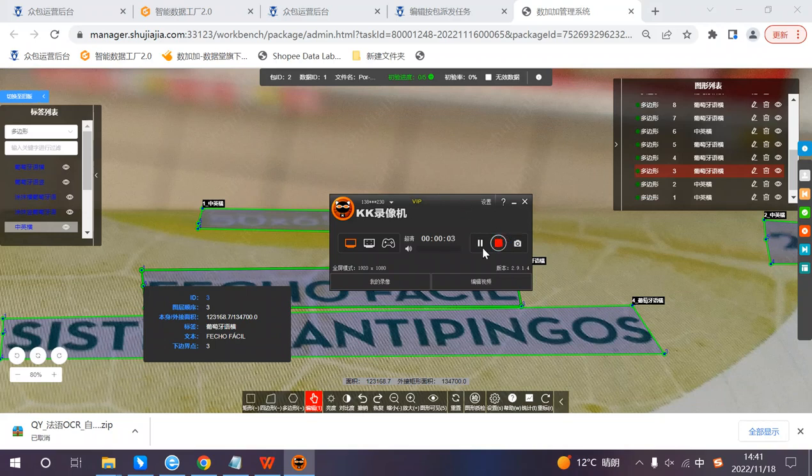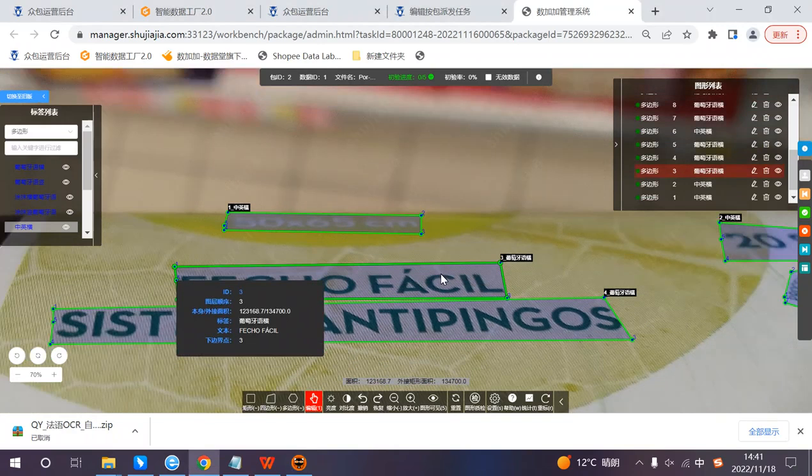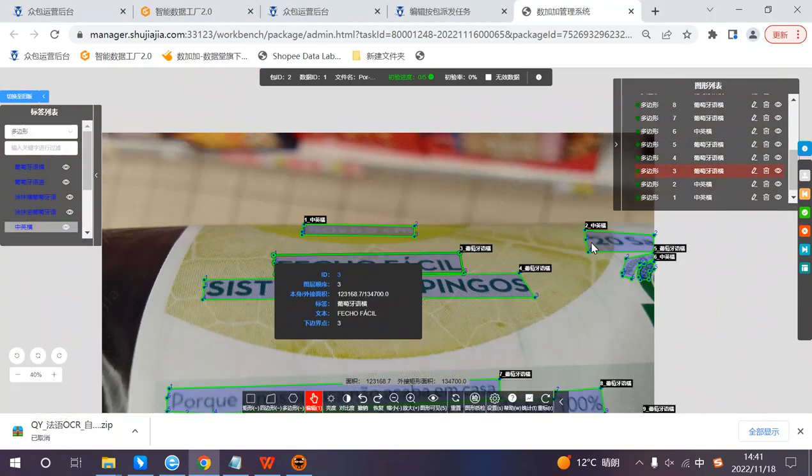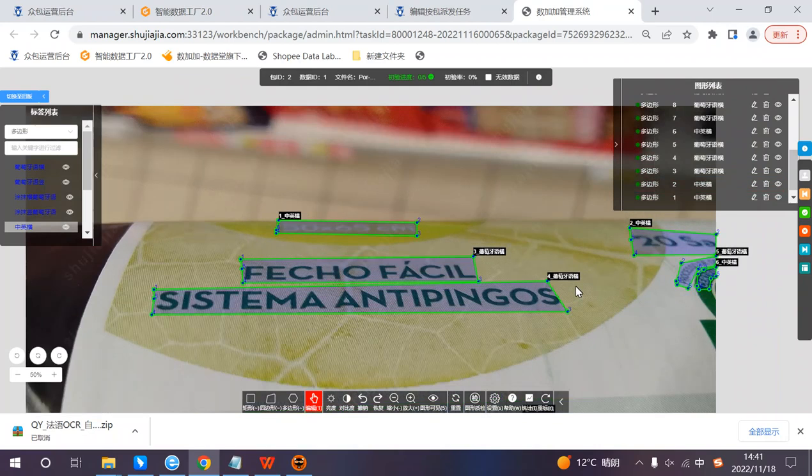Okay, so now I'm going to do a simple training screenshot for the Portuguese OCR transcription. As you may see, this is the screenshot of the label platform for today's task. The task is for Portuguese OCR.